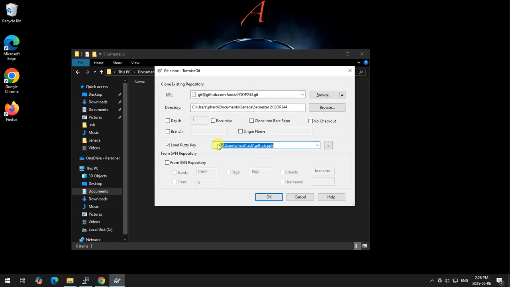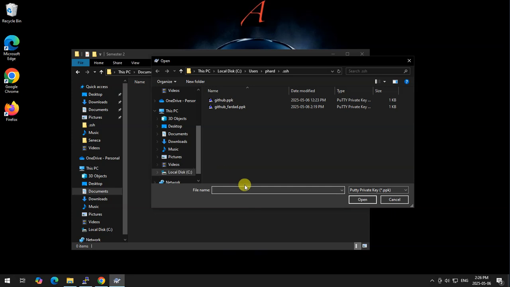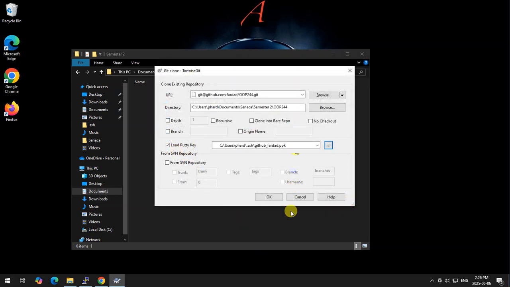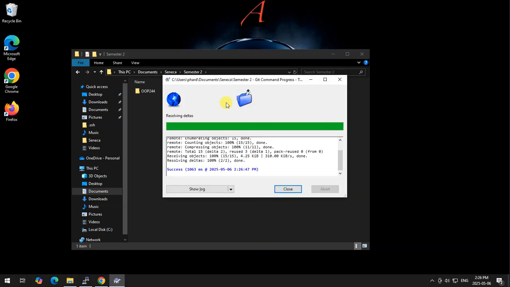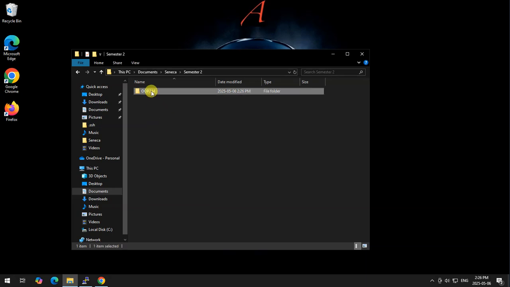The first time you do it, there's not going to be any PuTTY key loaded over here, so you have to click on load PuTTY key, click on the three dots and select the GitHub key that you created. I have created another one over here, and I'm going to use that one because that's the repository where I have my demos created, but you're going to use your github.ppk. So I'm going to click on open. Now that it's loaded, I'm going to click on OK, and it's going to clone the repository. So the repository is here, and I have everything that I had over there.